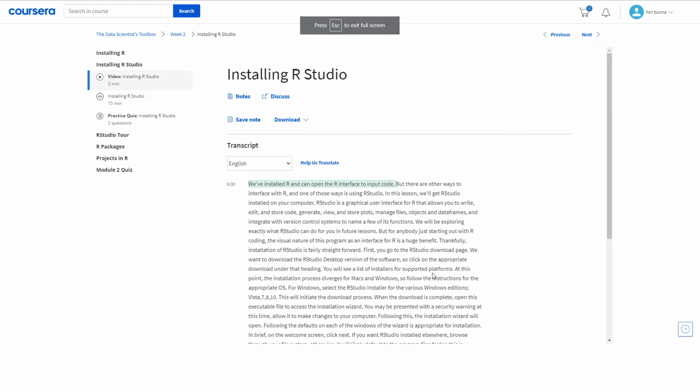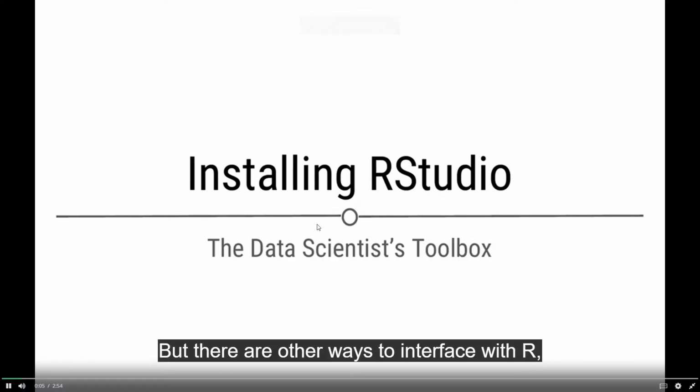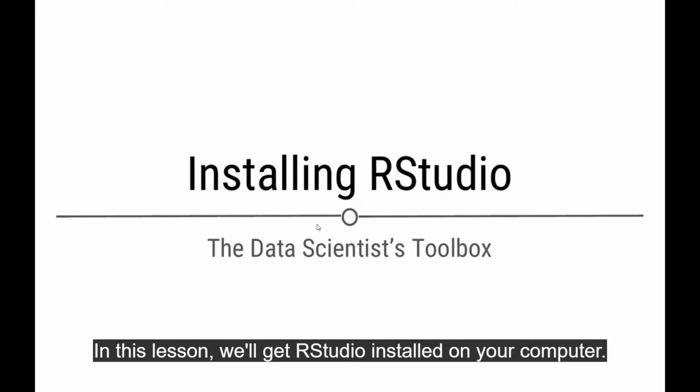We've installed R and can open the R interface to input code, but there are other ways to interface with R, and one of those ways is using RStudio. In this lesson, we'll get RStudio installed on your computer.